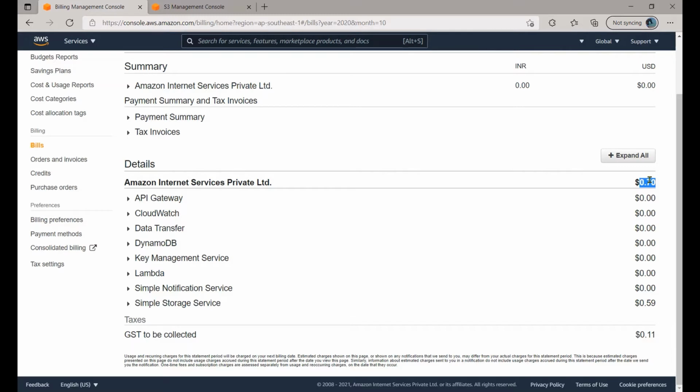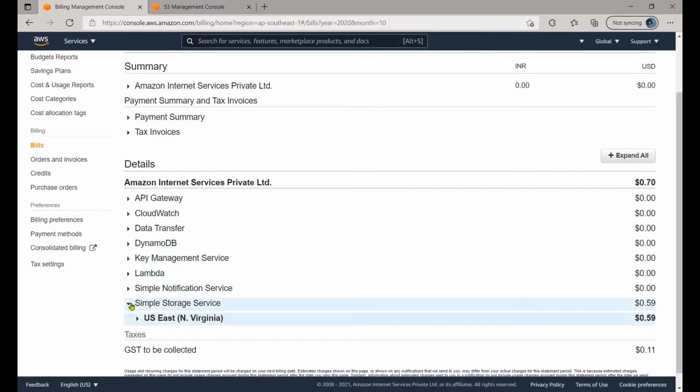I normally used to have billing alerts, so when it goes beyond a threshold value I used to be notified, but I think I was having that alert for $1. So in this case I was not alerted, and by the month end I got to know that I was charged $0.7. I was curious to know what actually cost me.